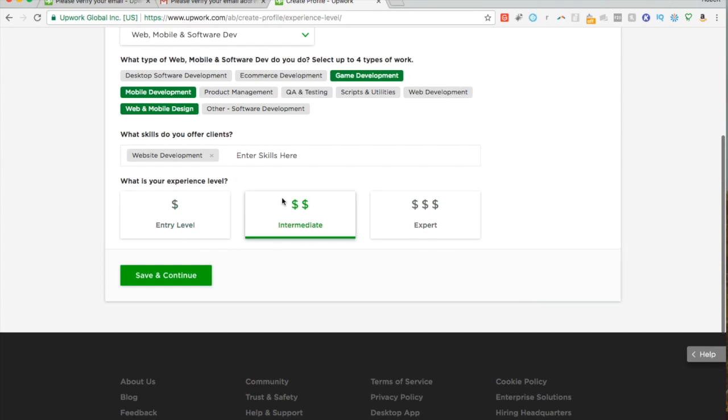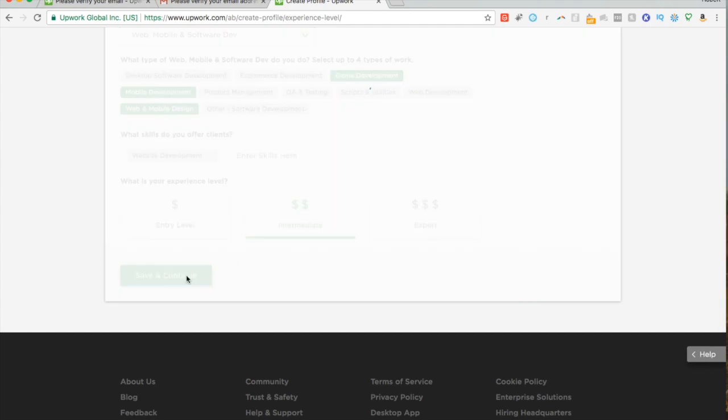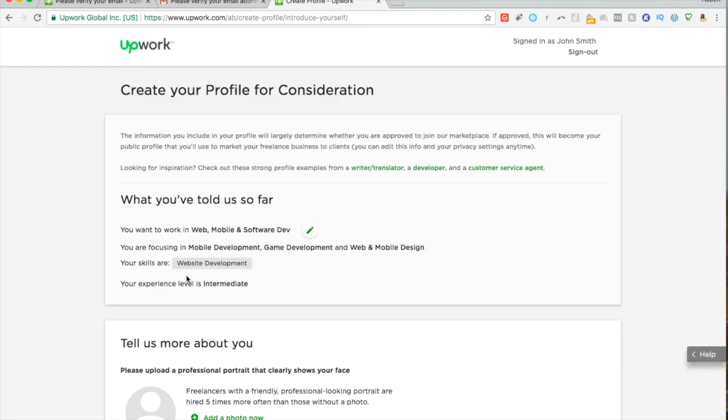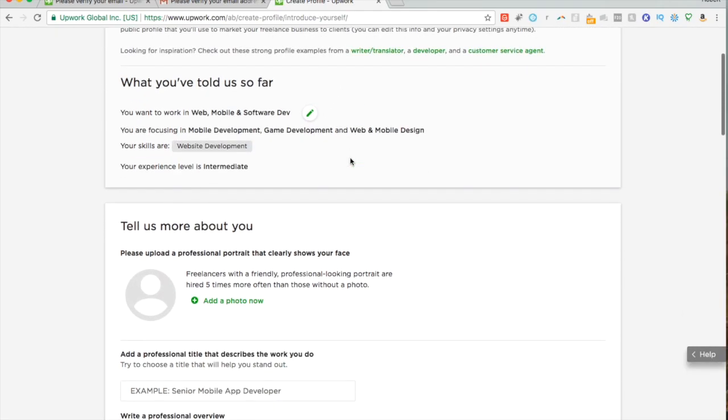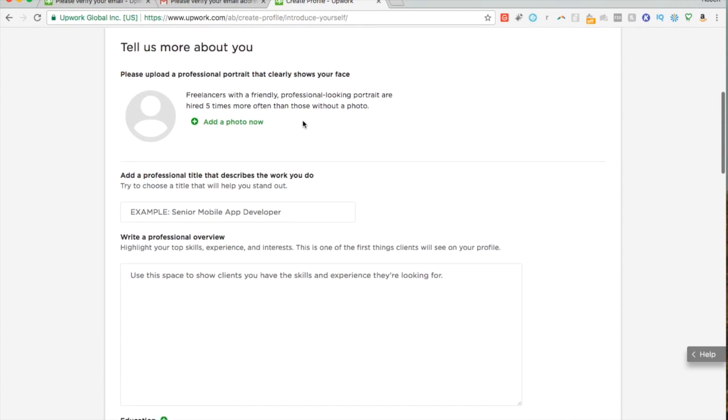Honestly, it's a bit of a gamble either way. If you're not sure, just click intermediate, then just click save and continue. So this is the information they have so far, and at this point you just add a photo, which we already covered in the pregame section.